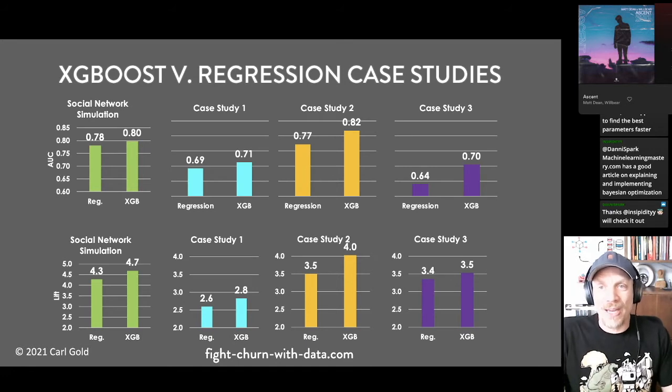Now let's look at some other examples. For case study 1, it was 0.69 with regression to 0.71 with XGBoost, so that was a 0.02 improvement. Case study 2, 0.77 to 0.82. So that's a 0.05 improvement in AUC in that case study. That's even more significant, and that's what you'd like to see. And case study 3 had the biggest improvement, a 0.06 improvement, XGBoost compared to regression. So that's a realistic difference that you should see in XGBoost versus regression.